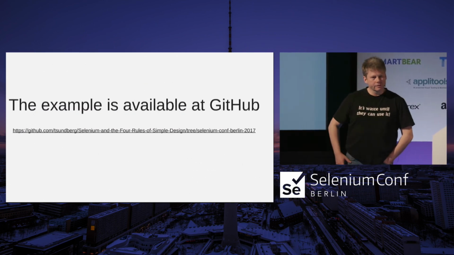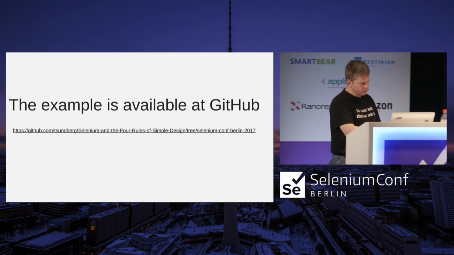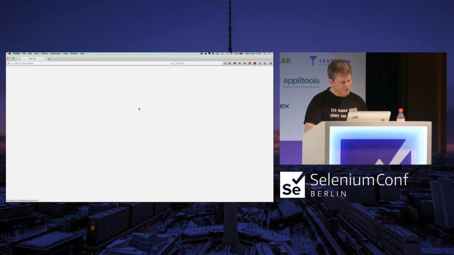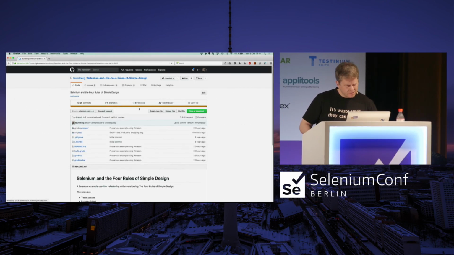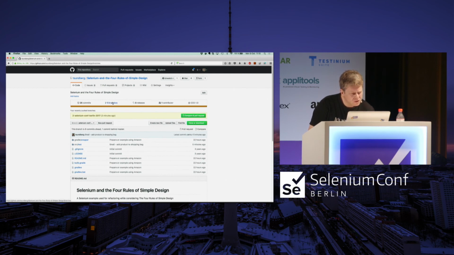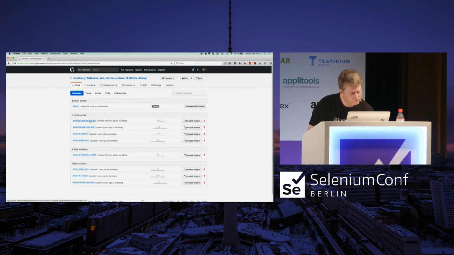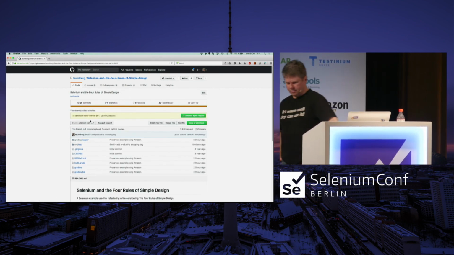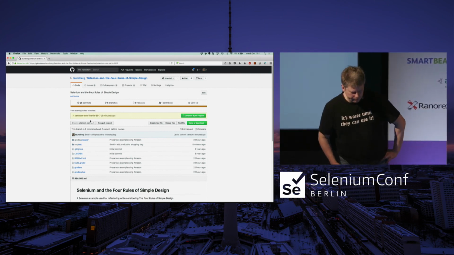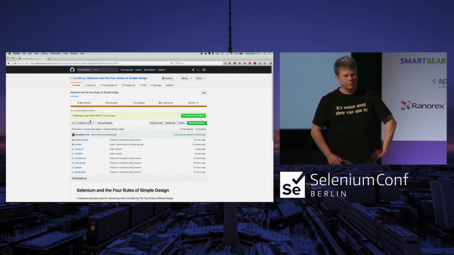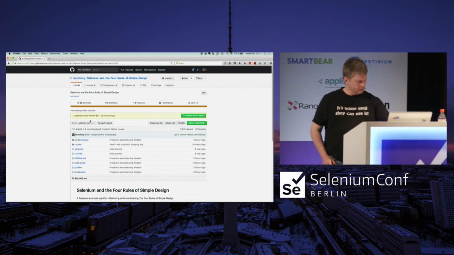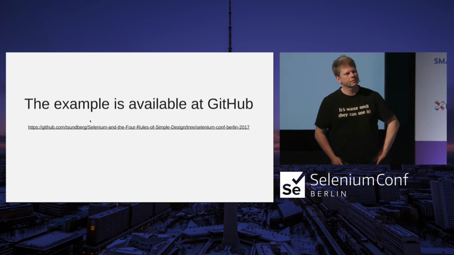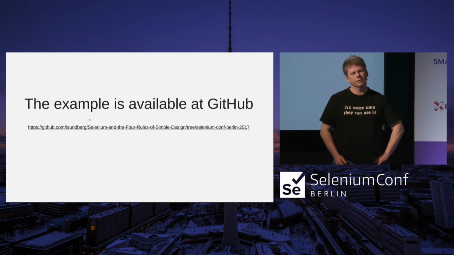Yeah, I just pushed this example. Let's see if it is available. I hope so. Branches, Selenium conf, yeah, there we go. And it's updated 5 minutes ago. Right. So if you want, you can definitely look at this example. You can continue where I stopped. As I said, there is a page object waiting to be implemented.